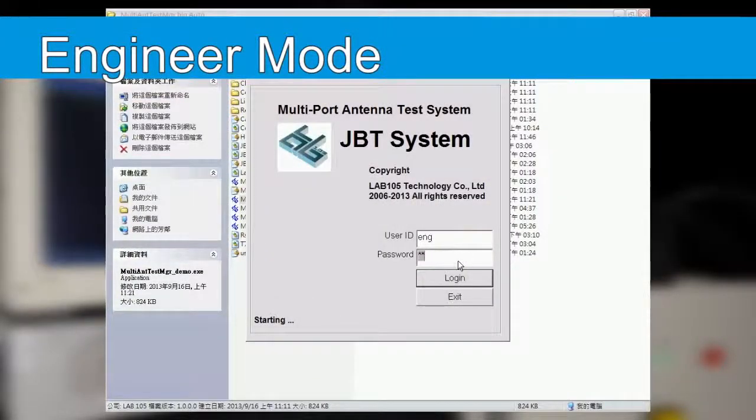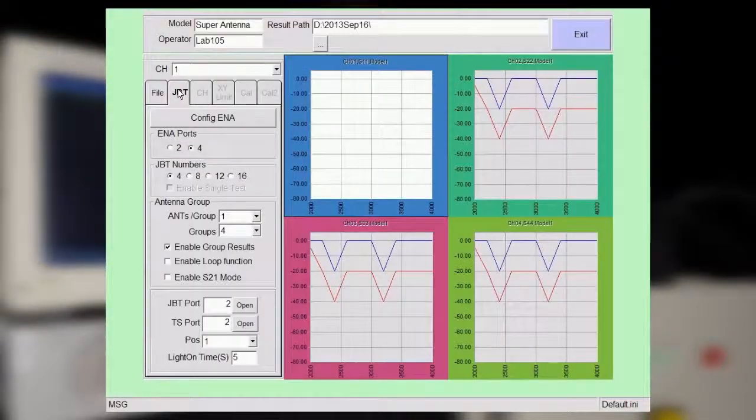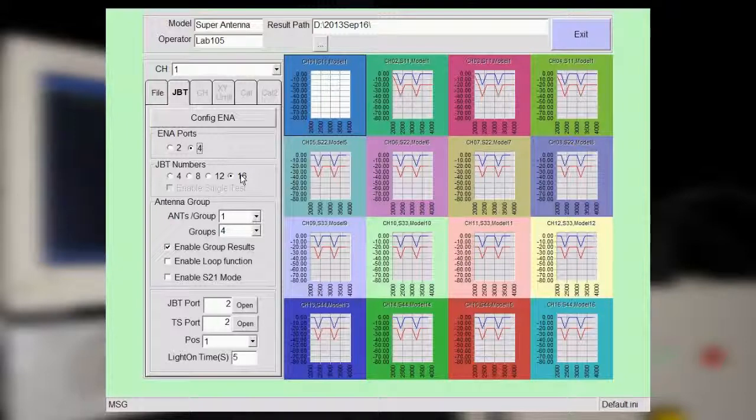Likewise, entering the engineering mode. In engineering mode, first, configure ENA and JBT, for example 2 ports ENA and 16 channels JBT.